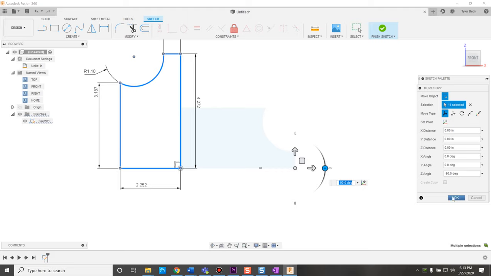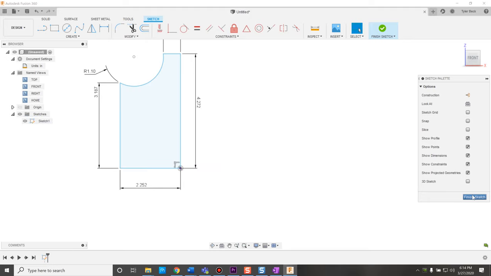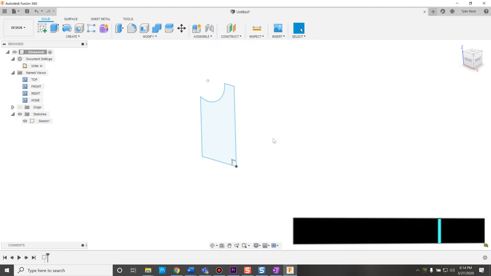One tip though, sometimes it's better to select the entities one at a time as opposed to the box select. I have had the box select be problematic for me when moving, translating, and rotating. Just a heads up. Awesome. So that's one way to reorient the sketch.